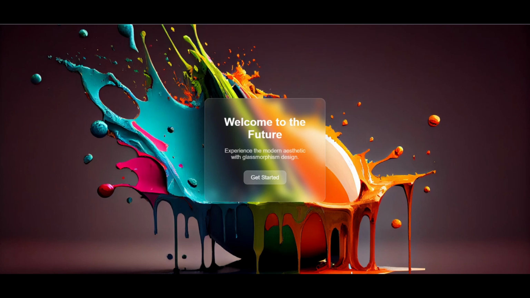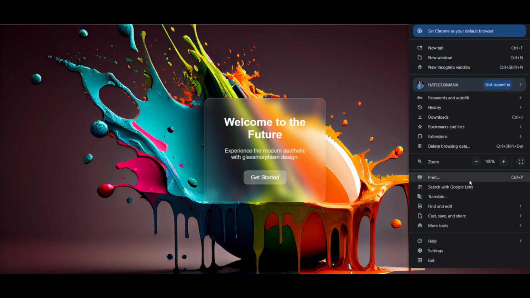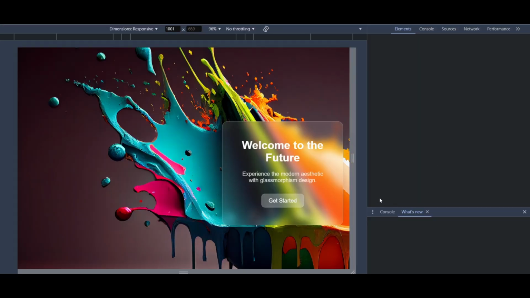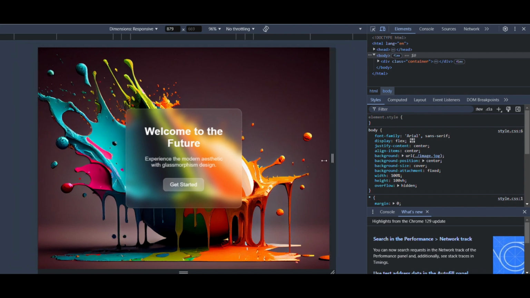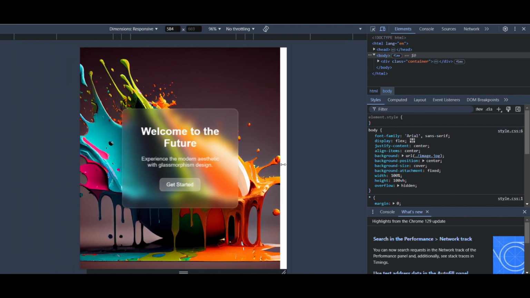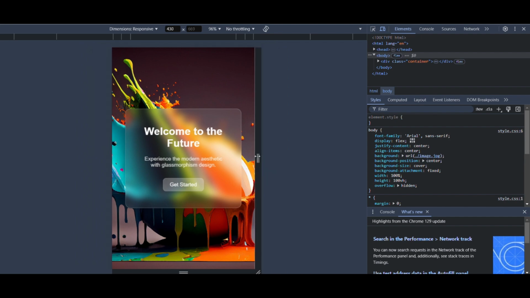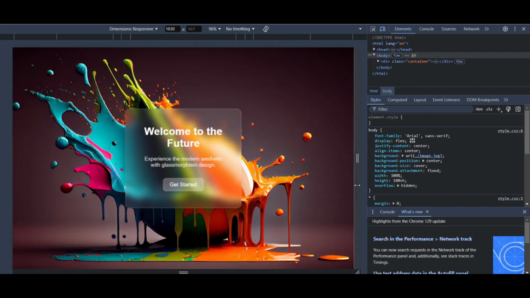Want to take your web designs to the next level? In this video, I'm going to show you how to build a sleek, futuristic Glassmorphism website using nothing but HTML and CSS. Whether you're just getting started or already have experience in web development, this step-by-step guide will make your website stand out with a modern, clean, and super eye-catching design.